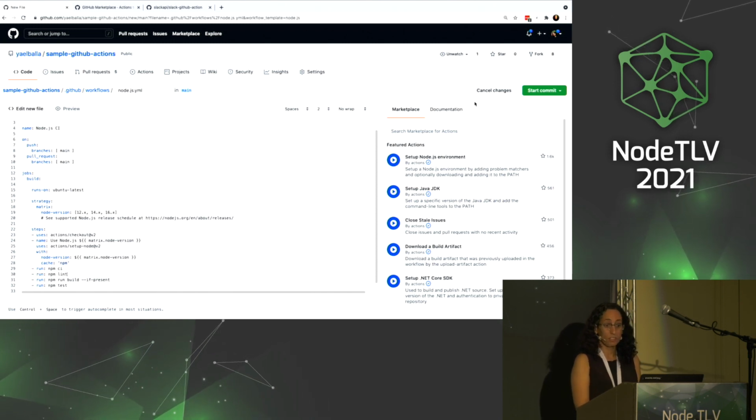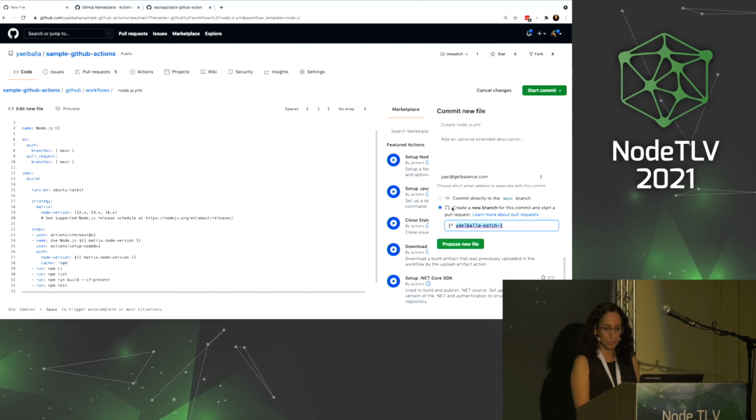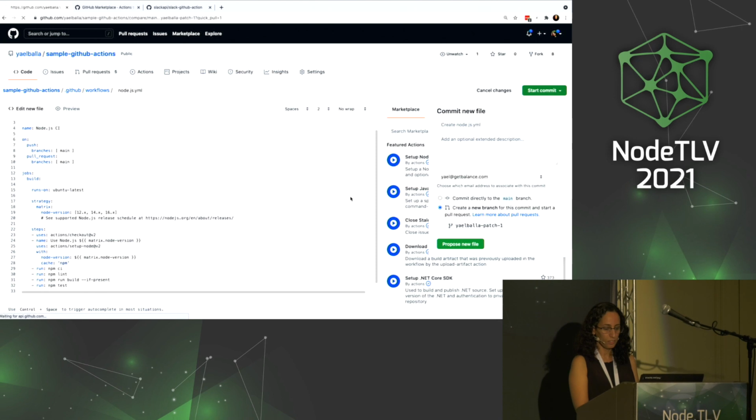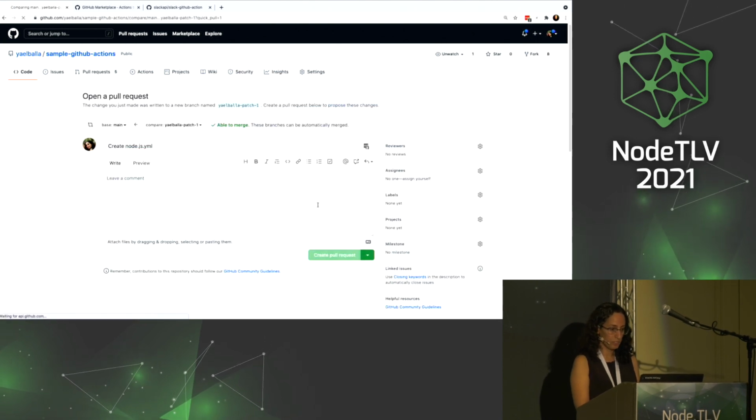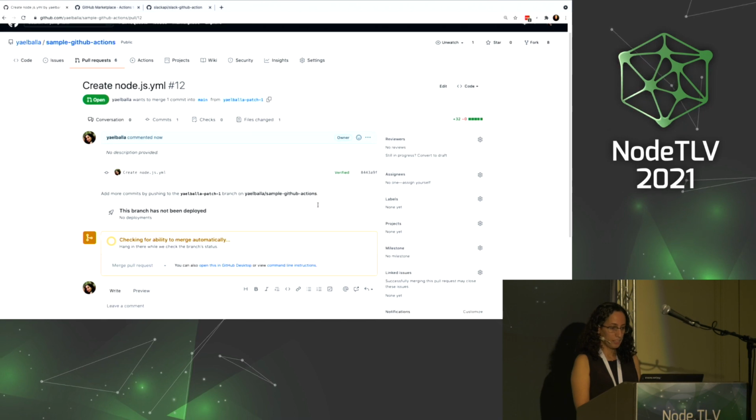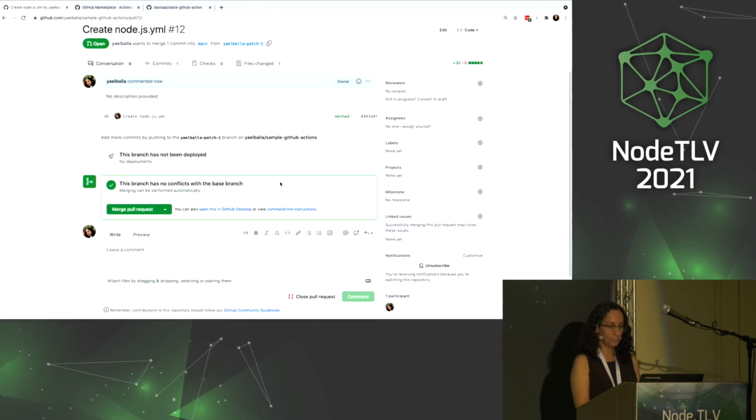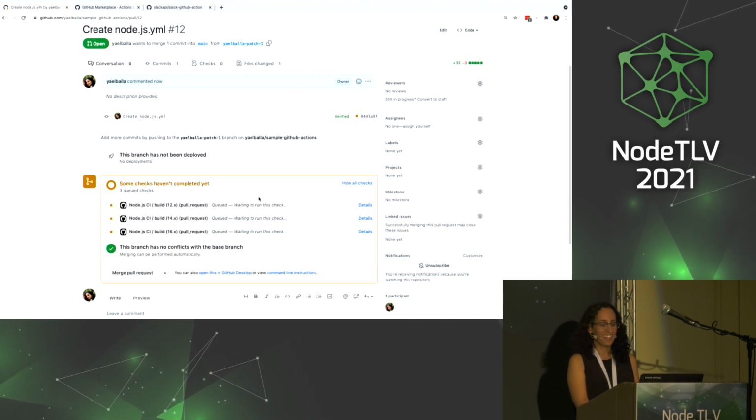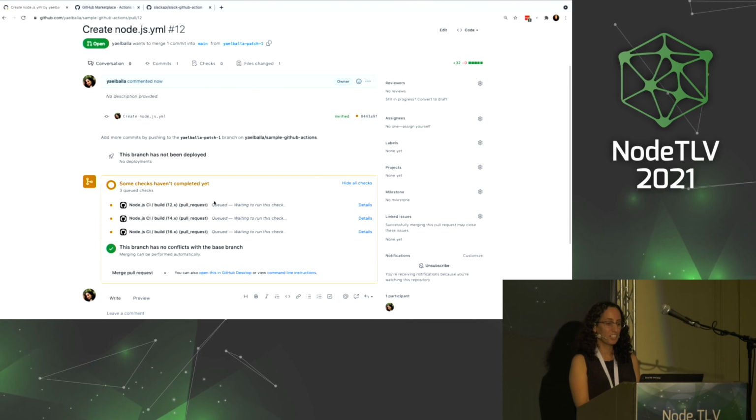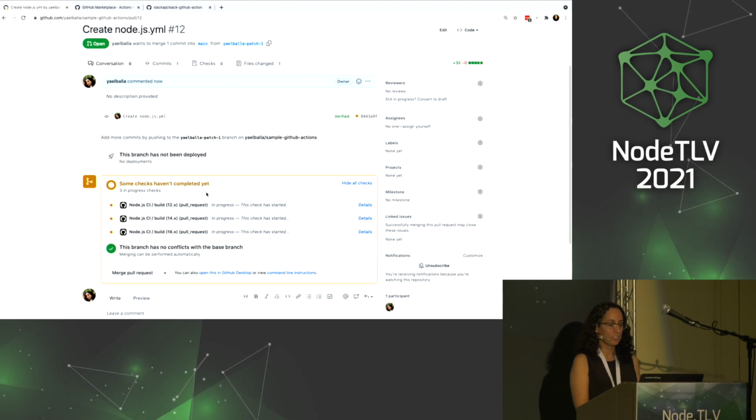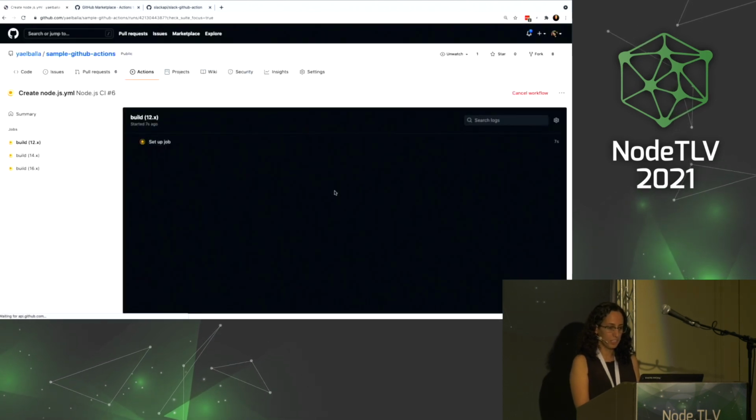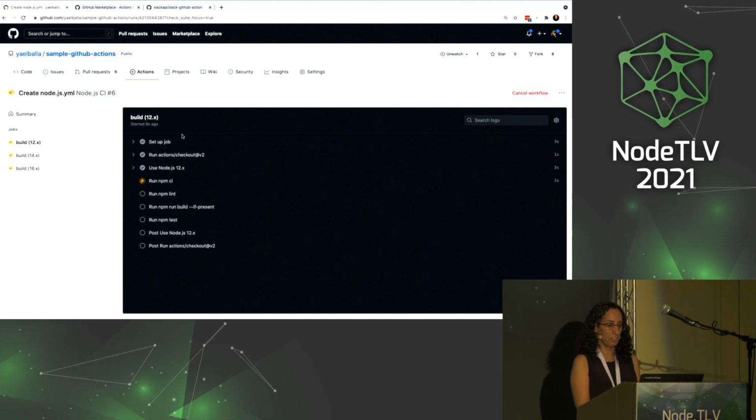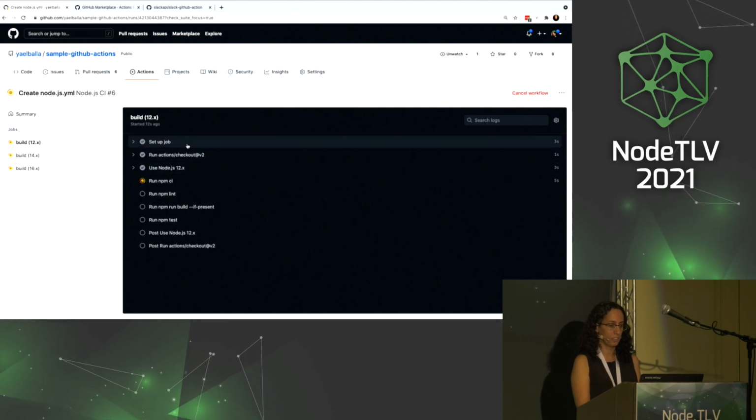OK, so now let's see how it runs. I'm creating a branch and a pull request. And immediately, or not immediately, in a second, I can see it running here. And I can see 3 instances of the job, each one for a different node version. And when I press the details here, I can see the log of what it is doing at the moment.